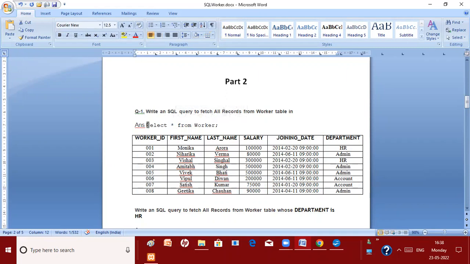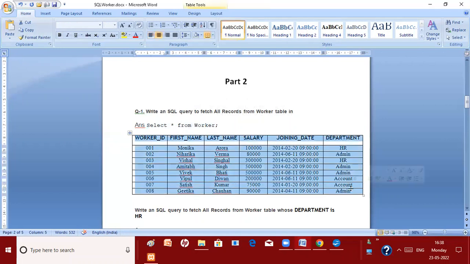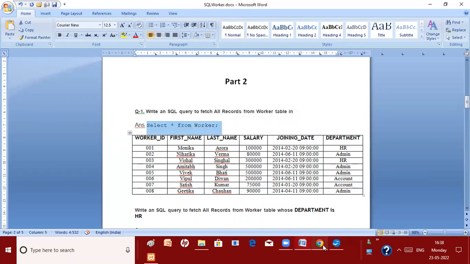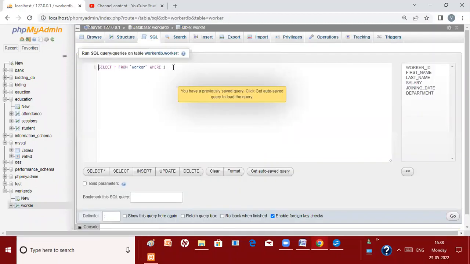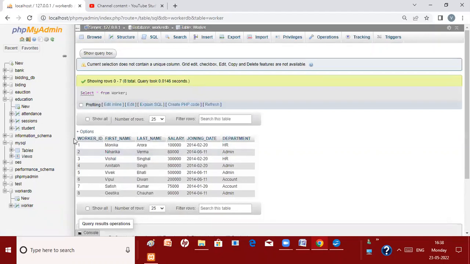So if you execute this command, select asterisk from worker, it will retrieve the complete table and show it in front of you. Okay, so just copy this command, open any DBMS software, paste the command, or you can write it directly, and execute. So it will display the complete table in front of you.